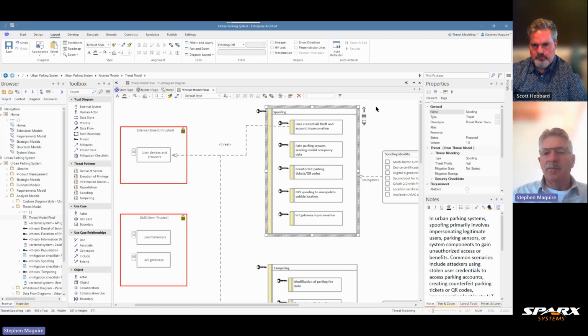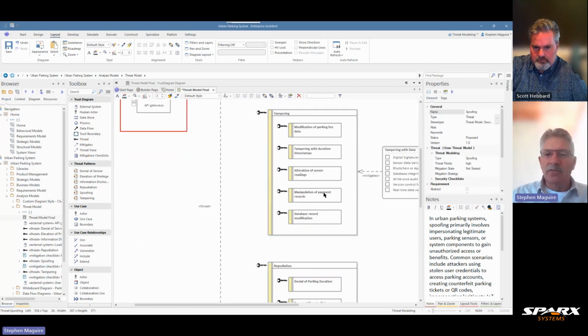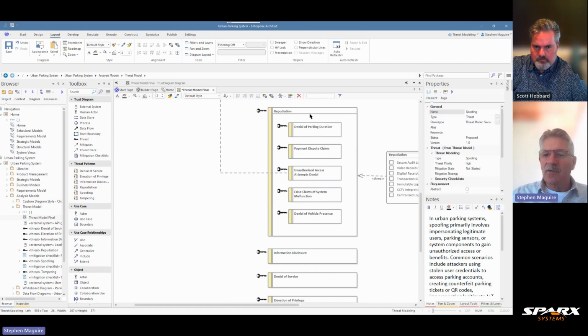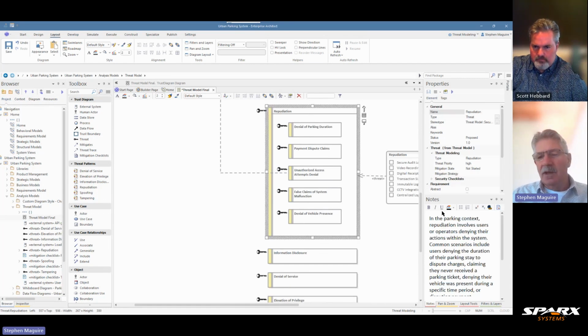What we've done is just a basic outline of the kind of things that you can look at and record inside Enterprise Architect. So we have our threats, and we've talked about spoofing threats, and we've grouped those together. We've talked about tampering threats, repudiation threats, and remember we've got this information here in the notes describing what it is. So in the parking context, repudiation involves users or operators denying their actions within the system. Common scenarios include users denying the duration of their parking stay, disputing charges, claiming they never received them, all those kinds of things.